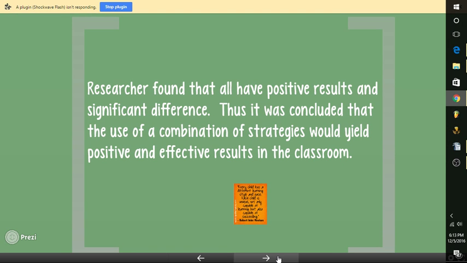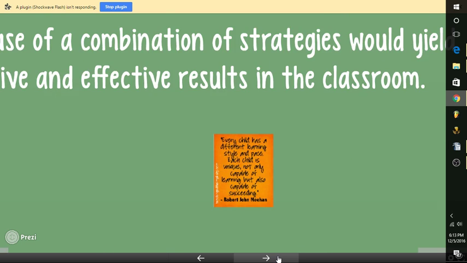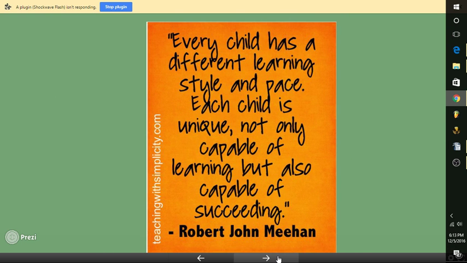Okay, now the significant thing about this research is the researcher found that all of these strategies had positive results and significant difference, but none were deemed better than the other ones. Thus, it was concluded that the use of the combination of all the strategies would yield positive and effective results in the classroom. Here's a nice little quote that I found that I really liked.